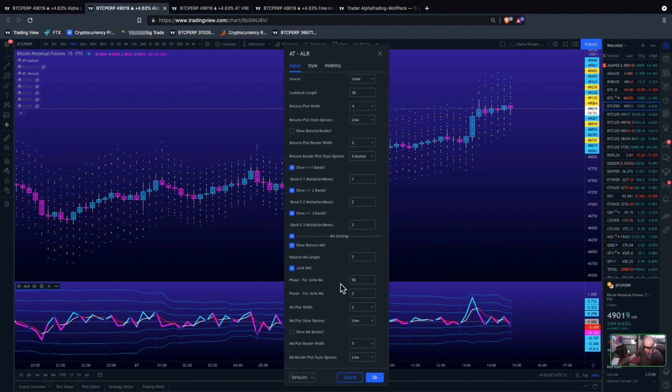Do you want the returns MA on or off? I usually don't use it. It is on though, and it doesn't bother me too much. This is the length for the returns MA. And do you want the Jurik MA turned on? One of our coders loves the Jurik, and I've got a bit of an affinity to it now as well. You can turn it on and off there. It has the different phases for Jurik.